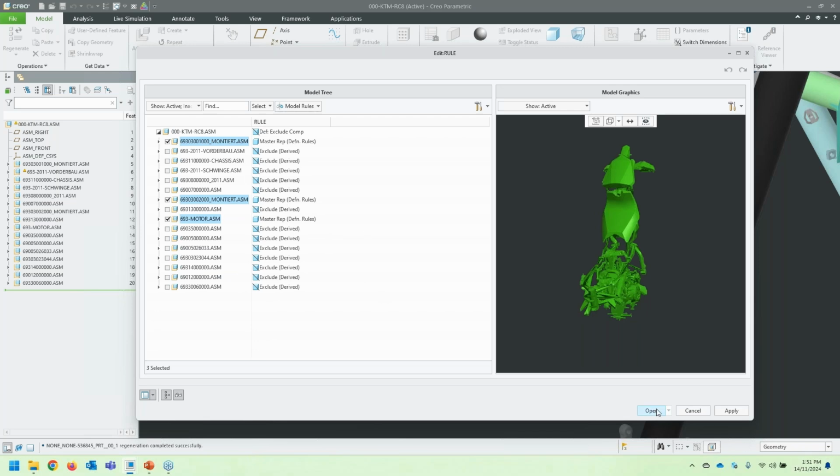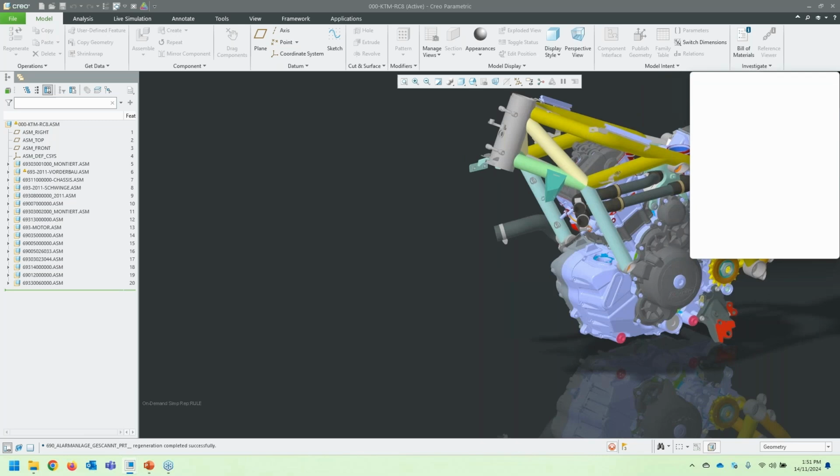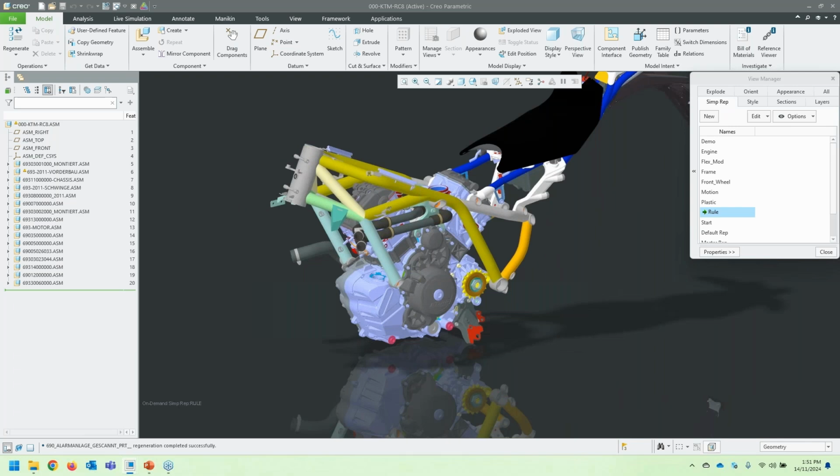Okay, so if I go open, that, of course, it's taking some time now because it's got to retrieve some stuff into session that wasn't in session before, yeah? But it's not bringing everything in, okay? So now we've got that rule-based rep set there.